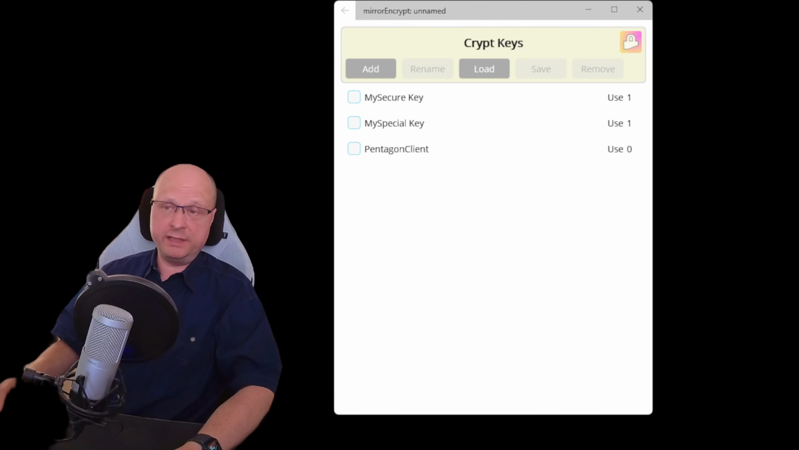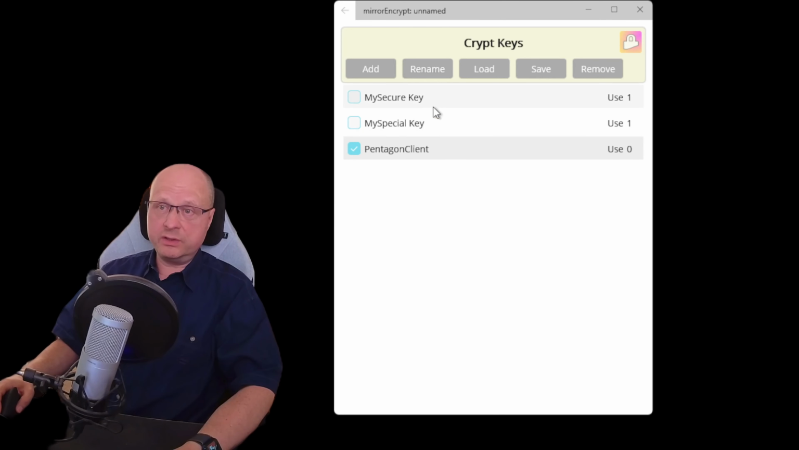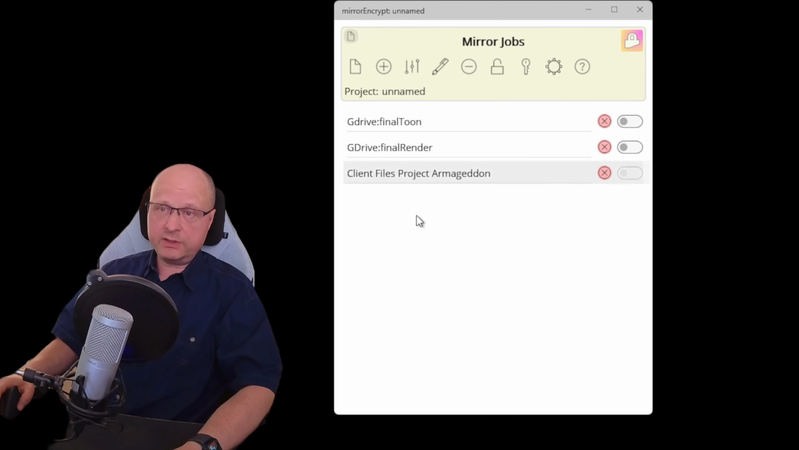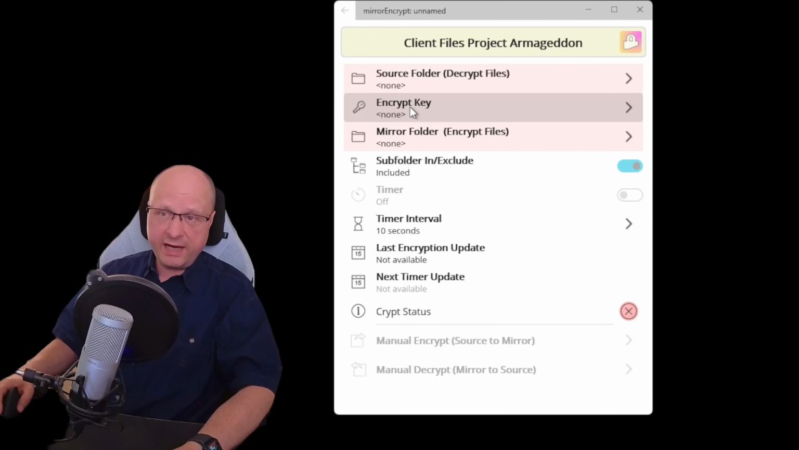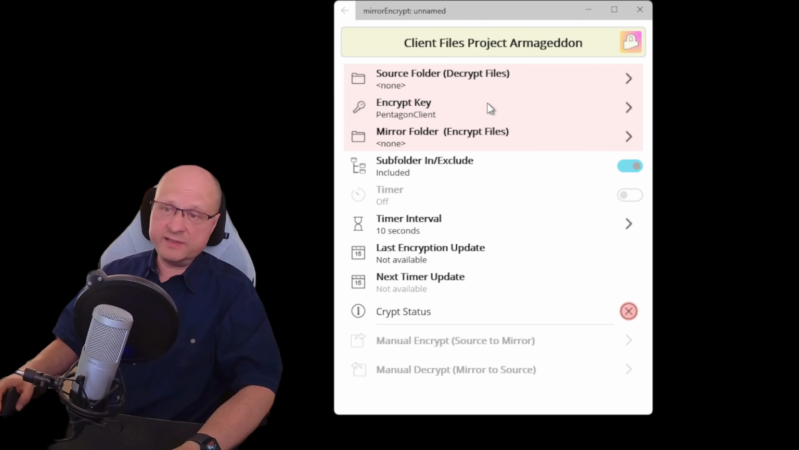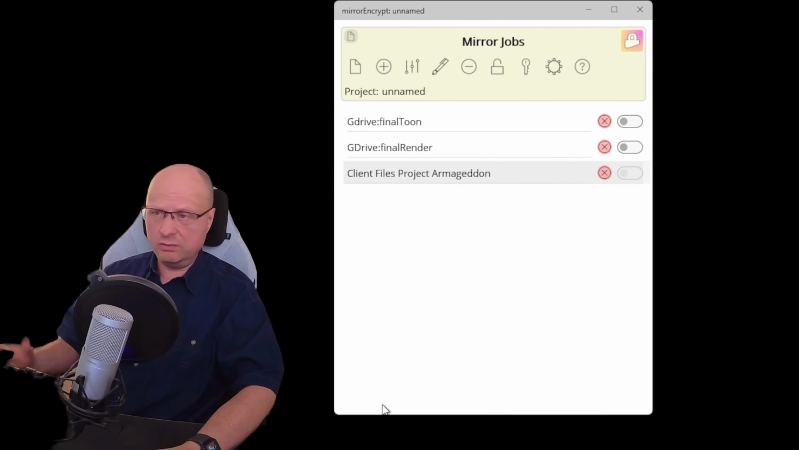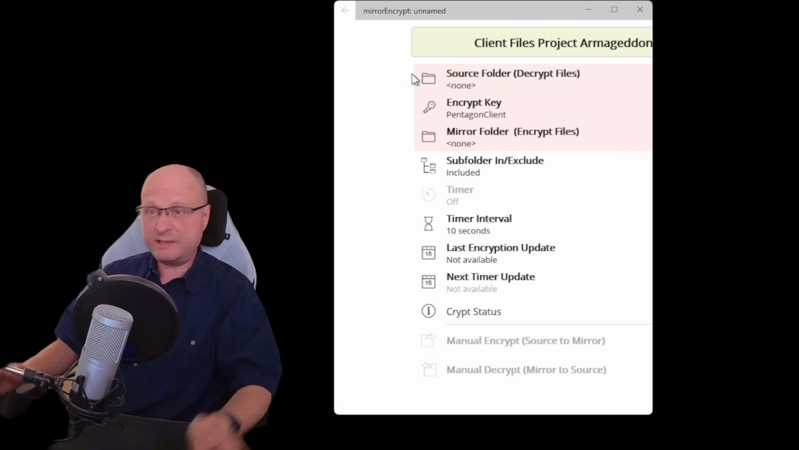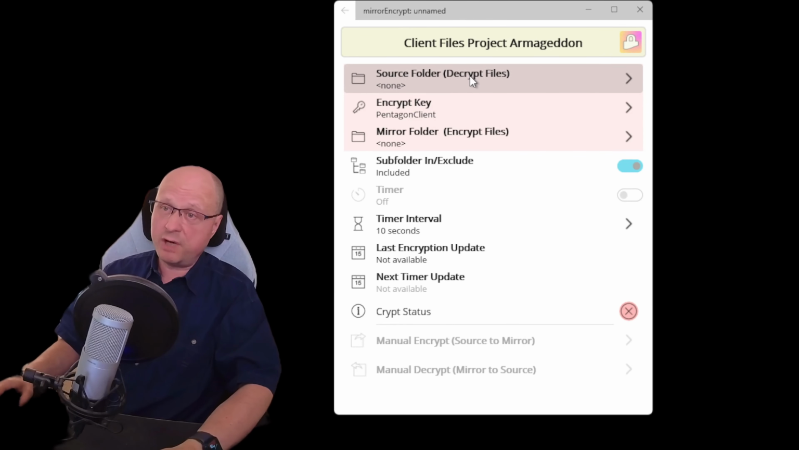Now we have that done and set up. And in here, we go back to our project, and there I would just pick the Pentagon client key. That's my clear name I want to use here. So now I have this key here, and we can set up folders and everything. I'm not going to do that right now because I have no extra files to transfer. However, why not? Let's do it. As I said, this is unscripted, so I'll make up my mind as I go.